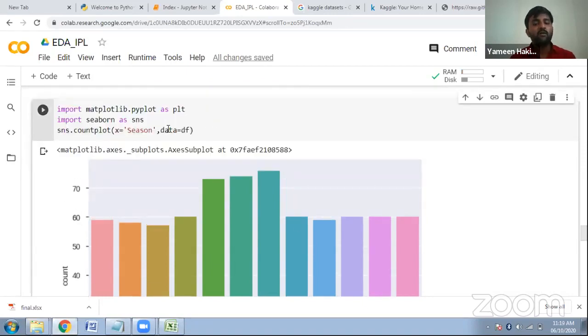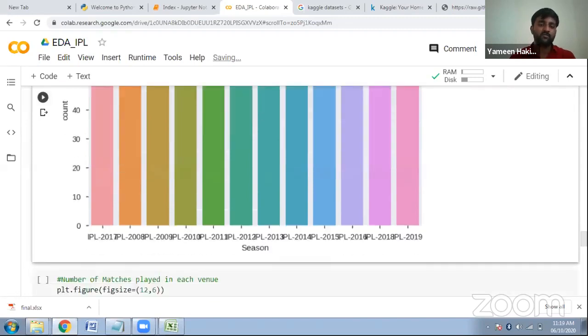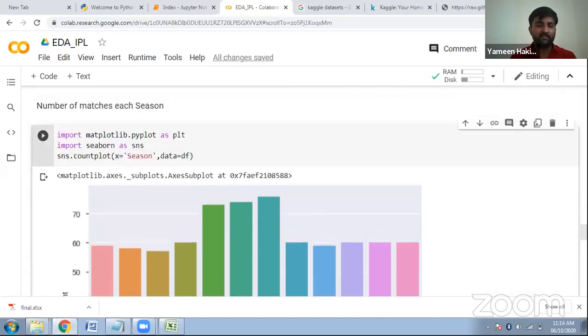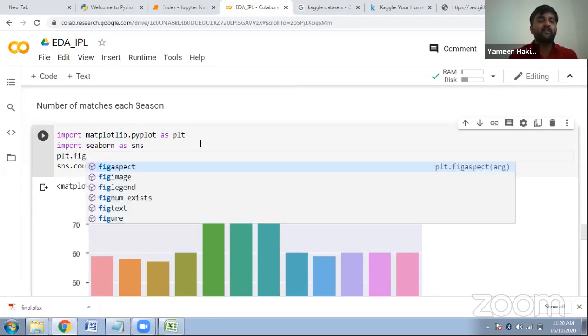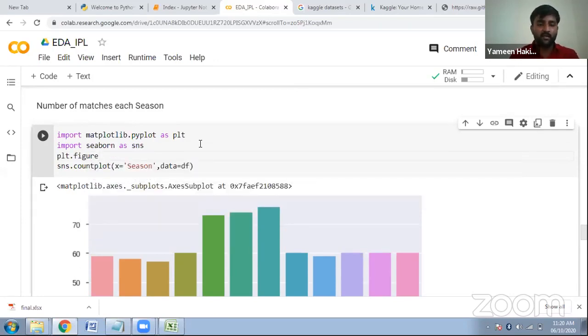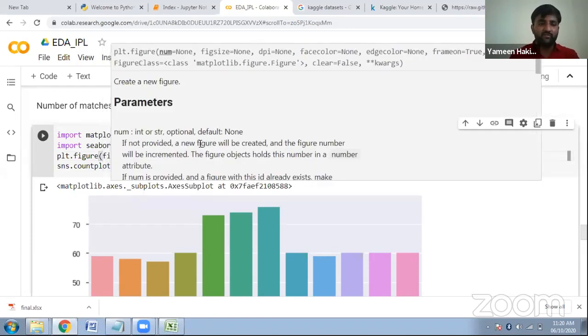So in order to make these labels more suitable, we have some options, like we can enlarge the size of the figure. To enlarge the size, we have plt.figure. plt.figure has other options, like num, then figsize. So we can make use of figsize.